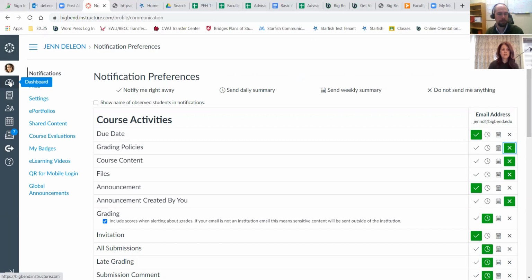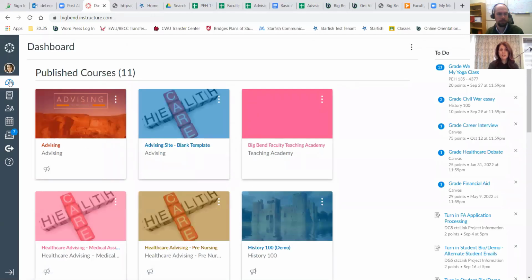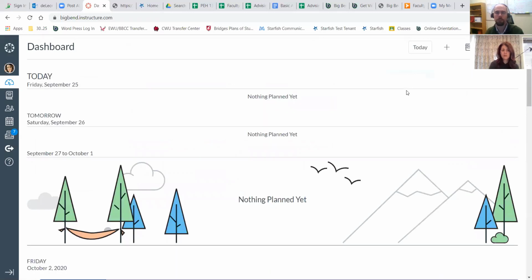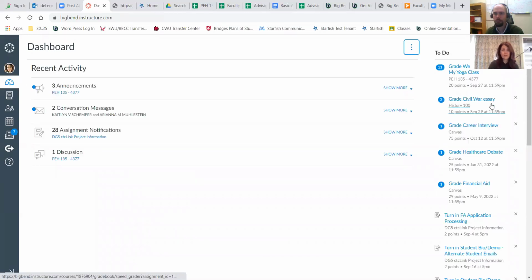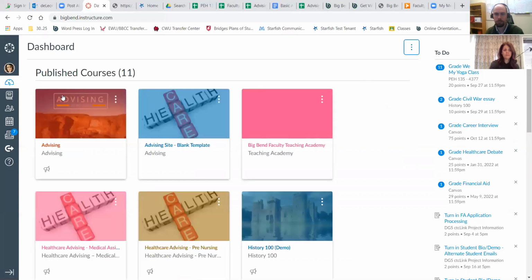Okay, our next tab in our global dashboard toolbar over here on the left is the dashboard link. That's where we started. You can change the way the dashboard looks. Right now, mine are set to these card files, so it's showing the classes I have, but you can go to a list view if you want. You can also go to recent activity if you want, whatever you feel like is the best view for you when you come in.